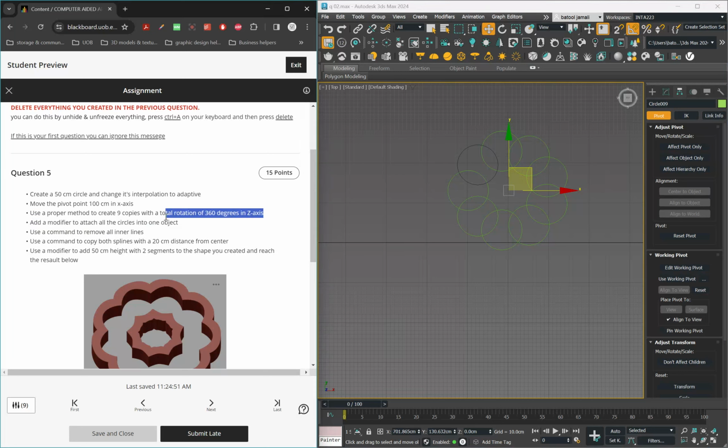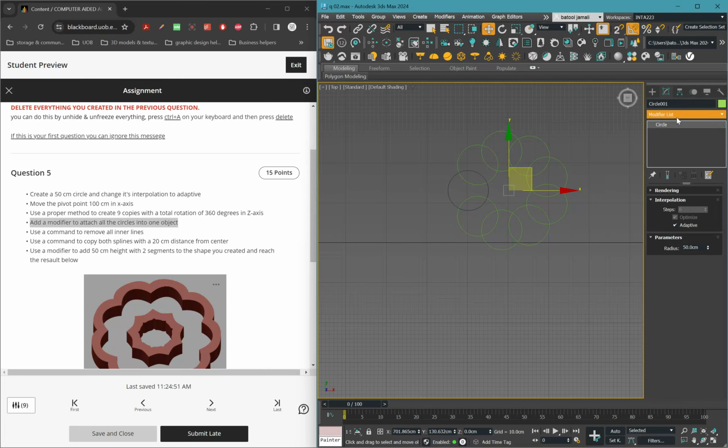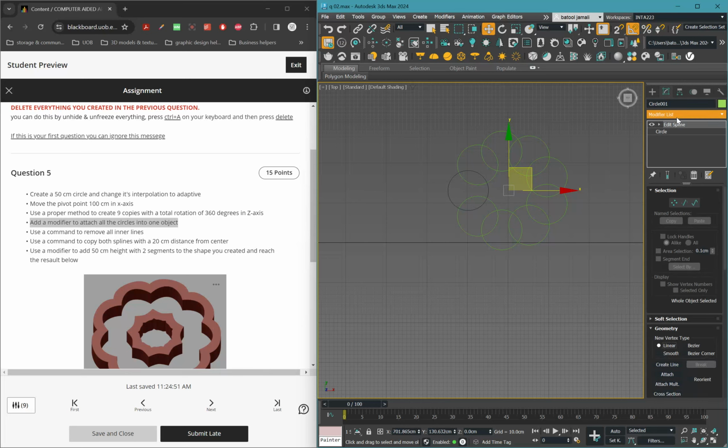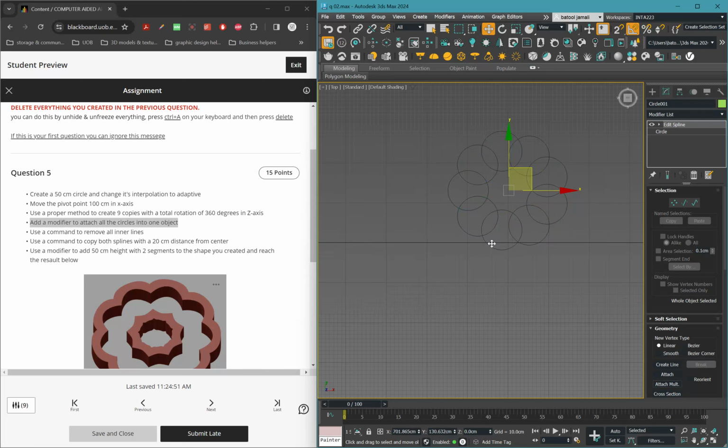Add a modifier to attach all the circles into one object. So I'll select one of these circles, and the modifier that will allow you to edit the line and attach objects to it is edit spline. So I will add edit spline, and then I'll go to attach, or you can select attach multiple, which will be faster, and then you will select all the other circles in the scene. We don't have anything else in this file, so I can select all of them and then click on attach. Now I have all the circles as one edit spline.